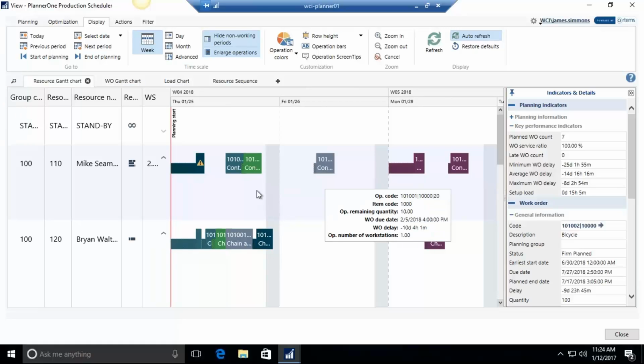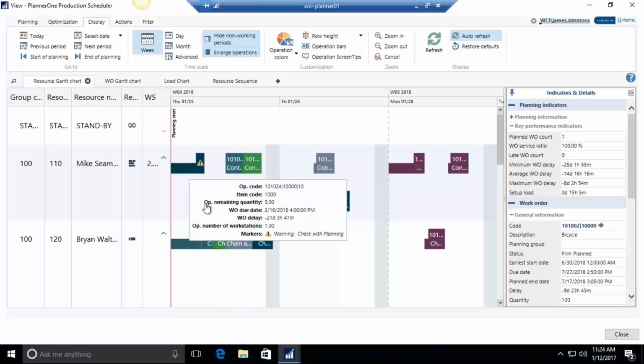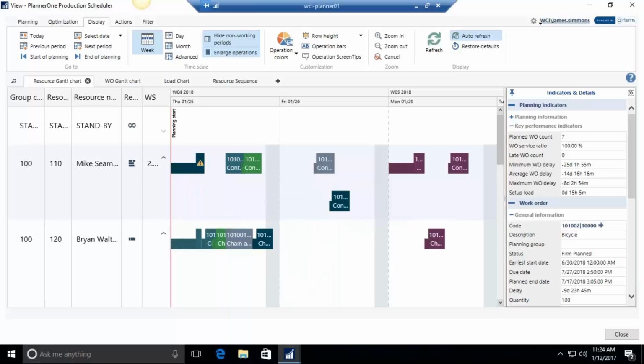So how do we analyze the results? Once it's planned, we can come down here, see if it's sitting on the correct machine or work center, and we can see basically if it's going to create any bottlenecks. Maybe we're over capacity on certain machine centers. So we can keep a visual on this. There's actually an indicators and details section right here.